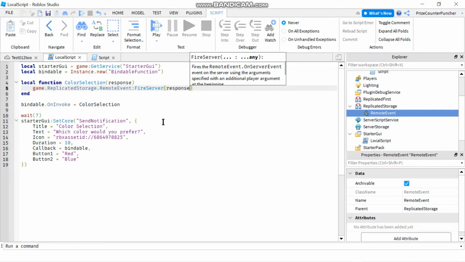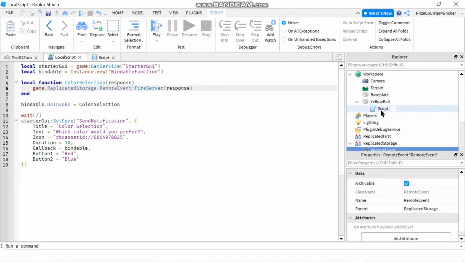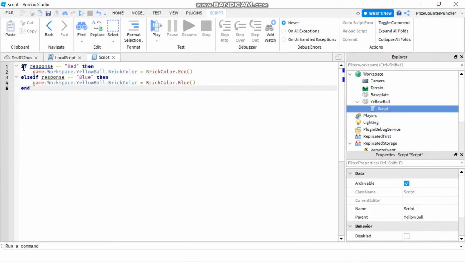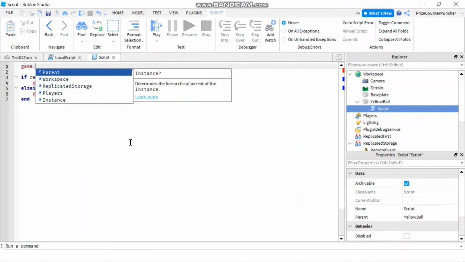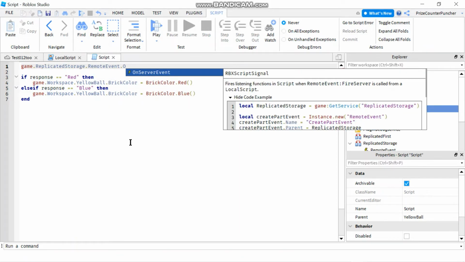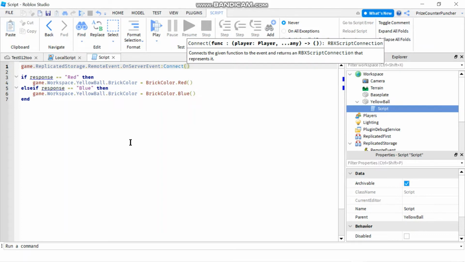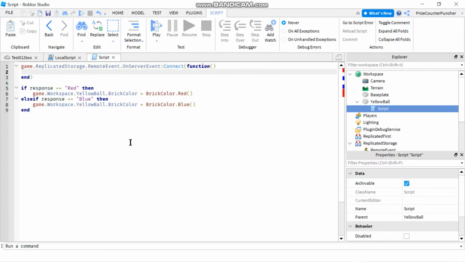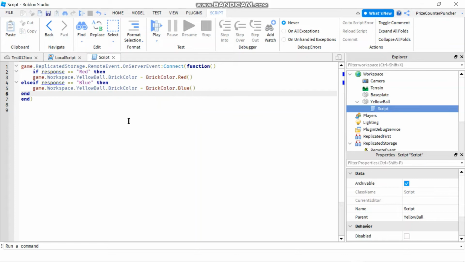Now we're going to go to the server side to catch this remote event that is being fired from the local side, from the client side. So I'm going to go to my script in my yellow ball here, and we're going to try and catch that event. To catch the event, we're going to say game.ReplicatedStorage.RemoteEvent.OnServerEvent colon, we're going to connect to a function. And in our function, we're going to do this. Let me just reformat this code.